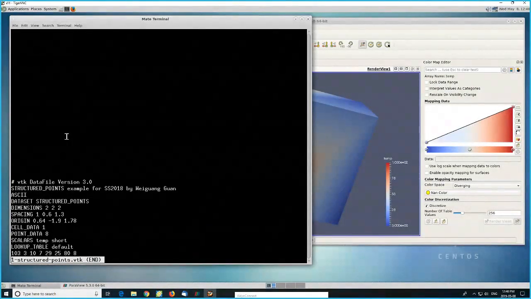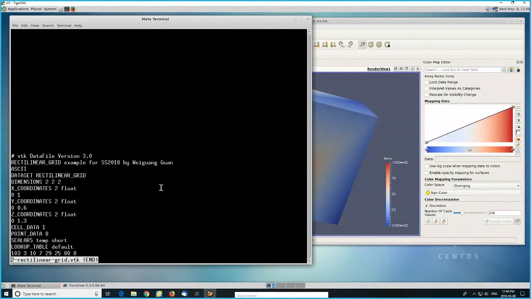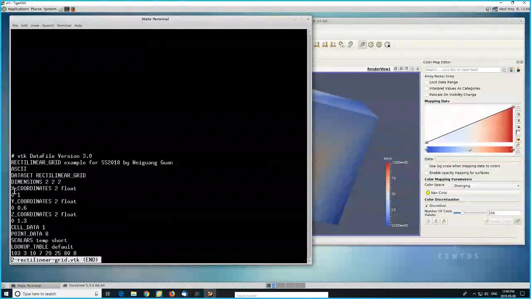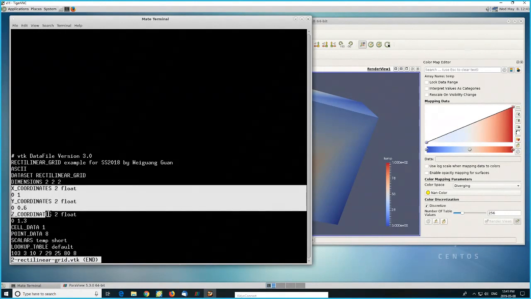Let's take a look at a second example, a rectilinear grid. For rectilinear, as I said, the grid points could be at unequal distances. That means along each dimension, we have to give a sequence of coordinates. For the x direction, I have extent 2, so I only need to give 2 numbers. I give 0, then 1. For the second dimension, it's also 2, so I give 2 numbers here. Basically, this is the only difference from the previous one.